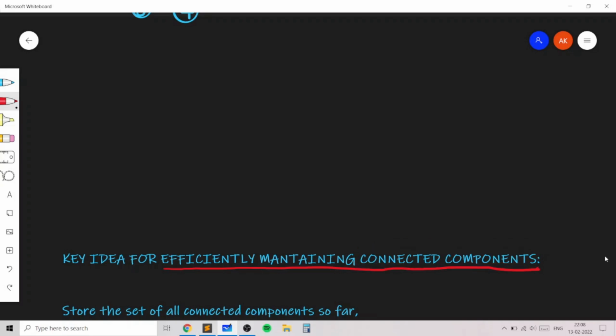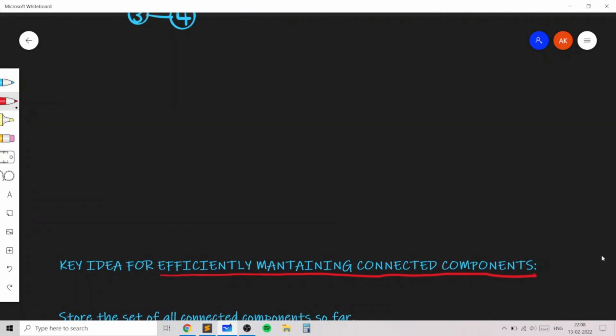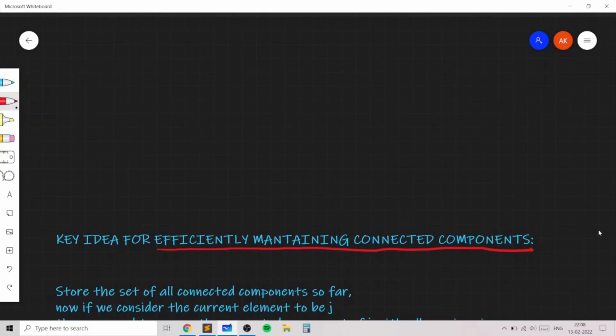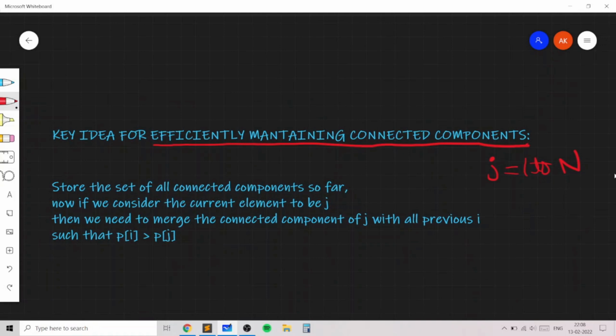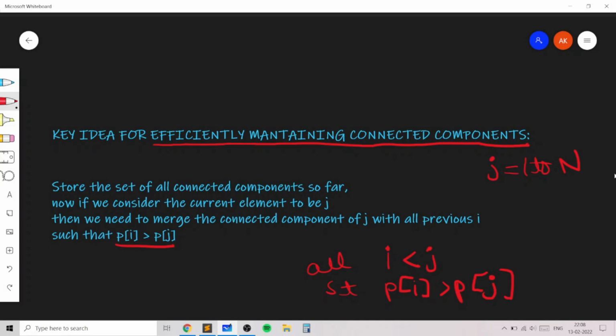So let's see how we can do that. Let's store the set of all connected components so far. Let's say we are at some index j, where j is going from 1 to n. We are iterating through the array, and we are currently at index j. Then we need to consider all indices i less than j such that pi is greater than pj, and we need to merge these connected components together into one single connected component.